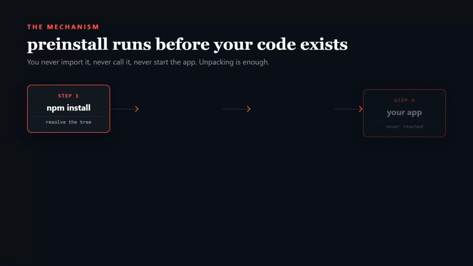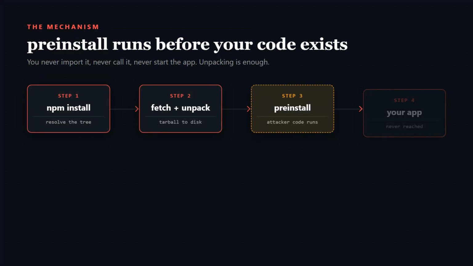Here's the mechanism, and it's the part people underestimate. Preinstall runs automatically, during install, before anything else. You don't have to import Keyv. You don't have to start your app. You don't have to call a single function. Resolving the dependency and unpacking it is enough. And this family is almost never something you chose. It arrives underneath ESLint, underneath your build tooling, 3 or 4 levels down the tree. Most of the people hit by this had never typed the word Keyv in their lives.